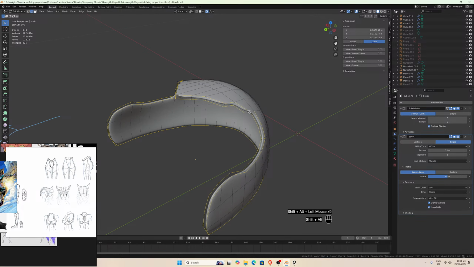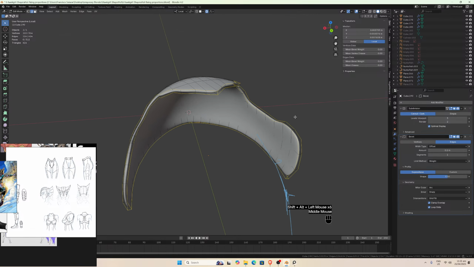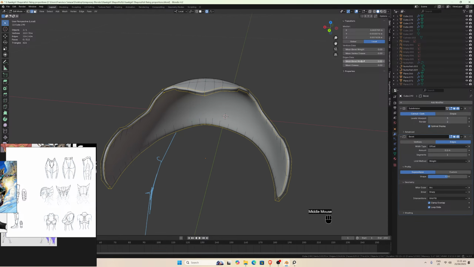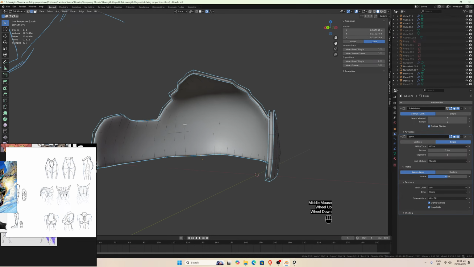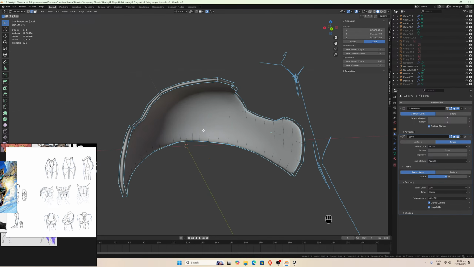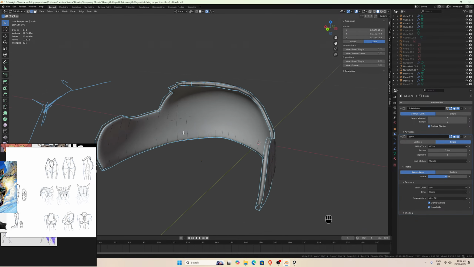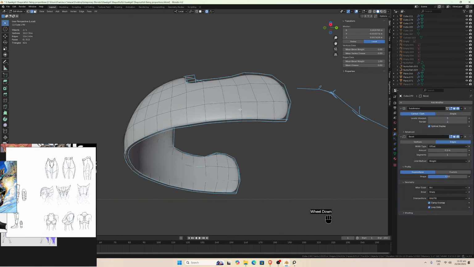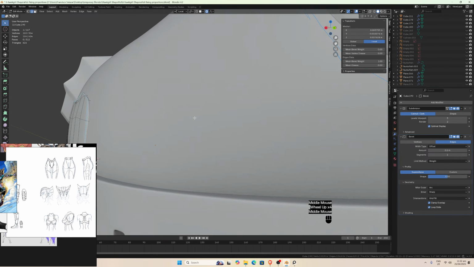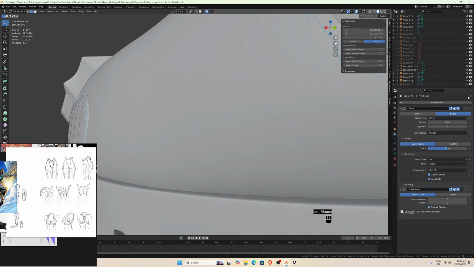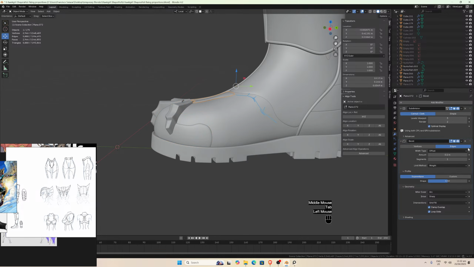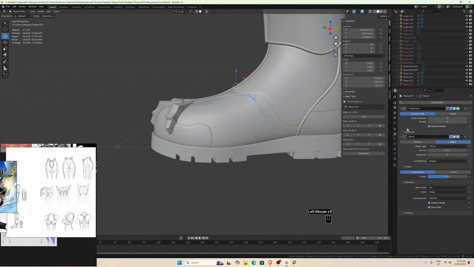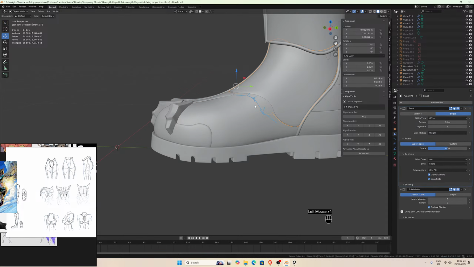Now let's see if this is what we want. I'm going to mark those edges for the bevel. Yes, that's all I think. And now that I have my bevel, it is going to be first. Let me change that so the bevel is going to be first.